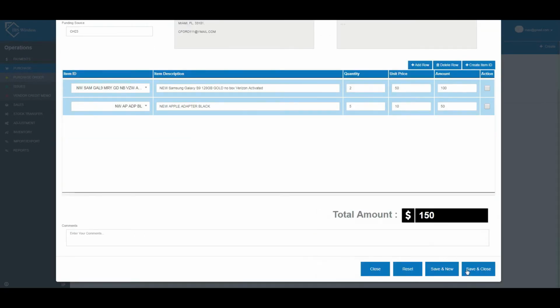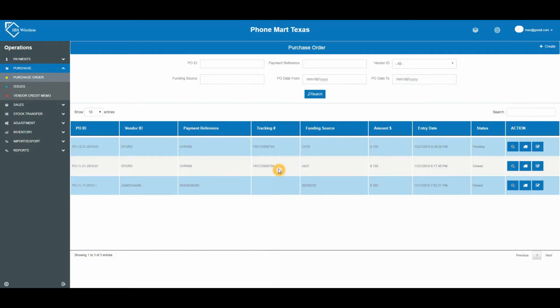So I just close this form. I click on save and close. So the record for this purchase order has been saved. This is the one showing over here.